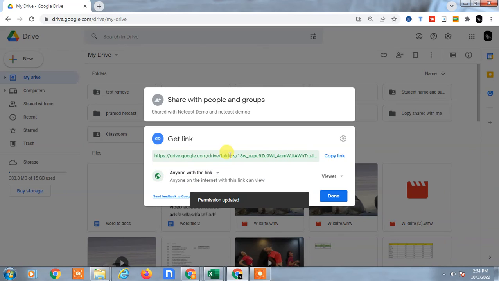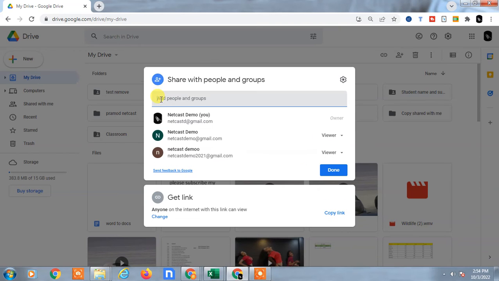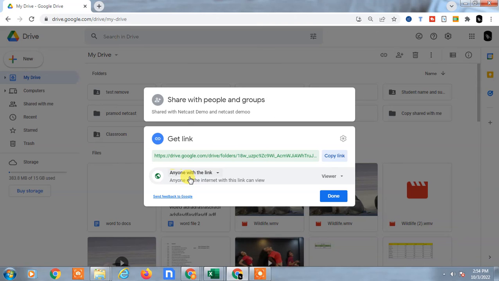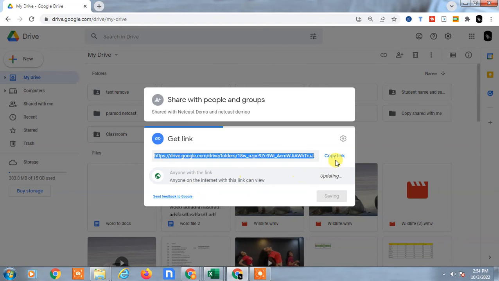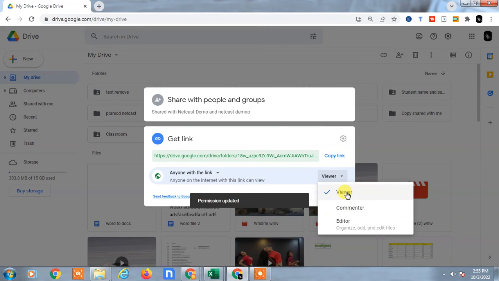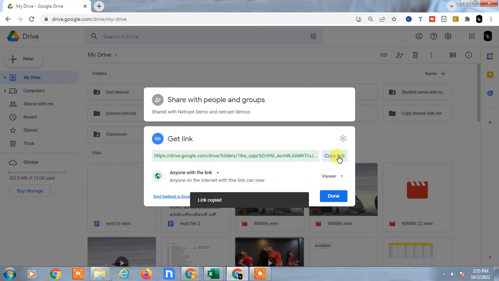Restricted means only the people you added here can view the link. I have added two people here, so only these people can view the link in restricted mode. But if you want to share this link and want the file to open easily, then change the permission to Anyone with the link, and set the permission to viewer only. Just copy the link and you can share it with the person. For this link, Google will not ask for access permission, so it will open easily.